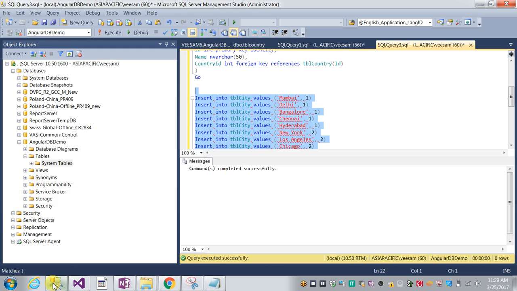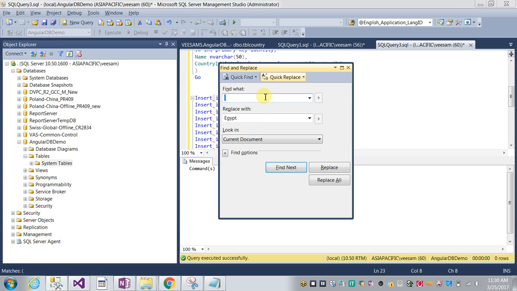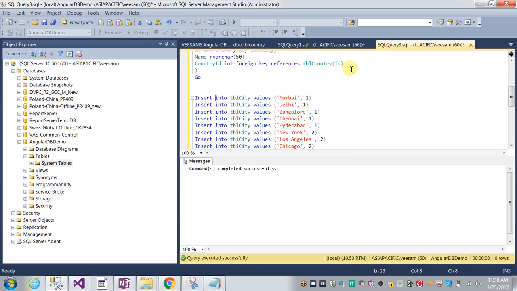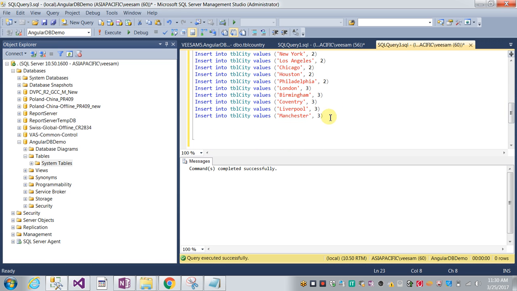It is done. So we create the database tables with the values, then go back, refresh and see the data. Here also you can see the data.